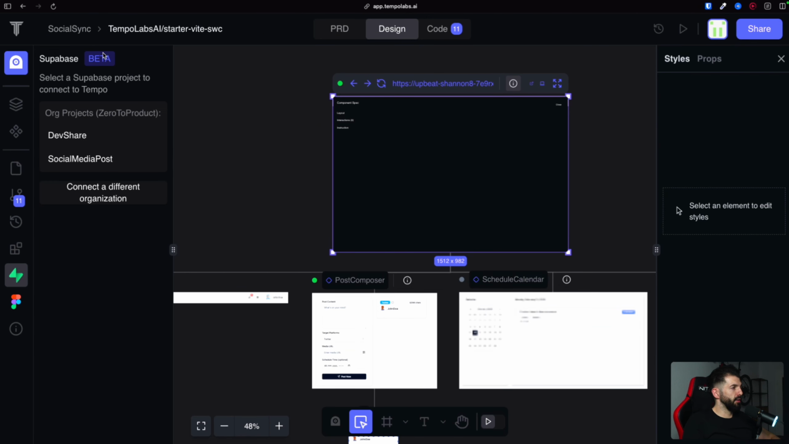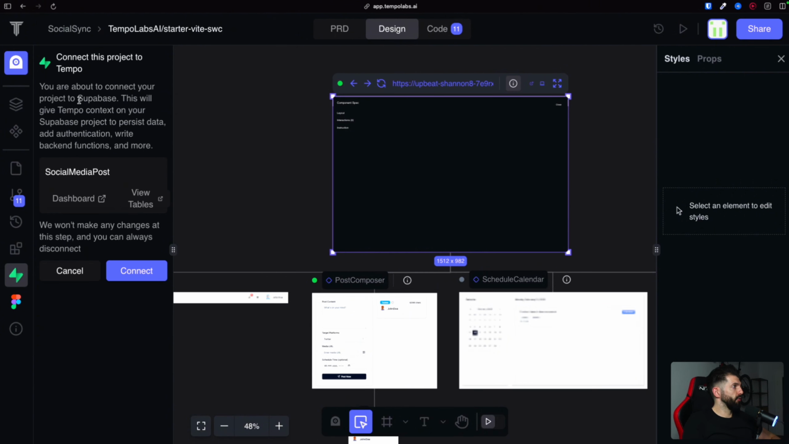As you can see, it said connected, and now we have the two projects for this specific organization. Now let's choose the social media post project, and as you can see, it says you're about to connect your project to Supabase. This will give Tempo context on your Supabase project to persist data, add authentication, write backend functions, and more. So we'll click connect.